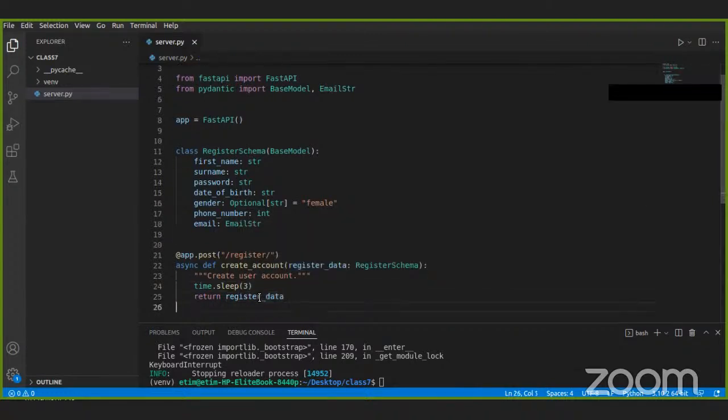So please take note that this is not absolutely necessary. I'm just trying to mimic a real life scenario, right? When the data comes to the server for an operation like registration, it requires interaction with the database, putting data to the database, maybe extracting data from the database as well. So this takes time. It doesn't happen instantaneously. Hence, the need to add this time sleep so that the server will sleep before returning the data. Okay, with this, we are ready to test.